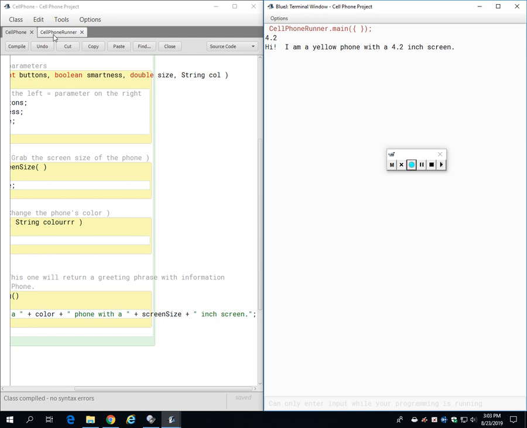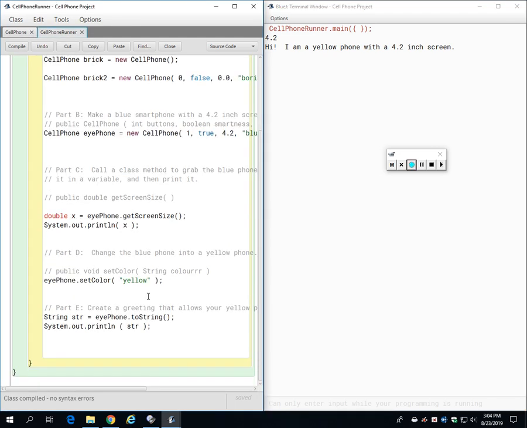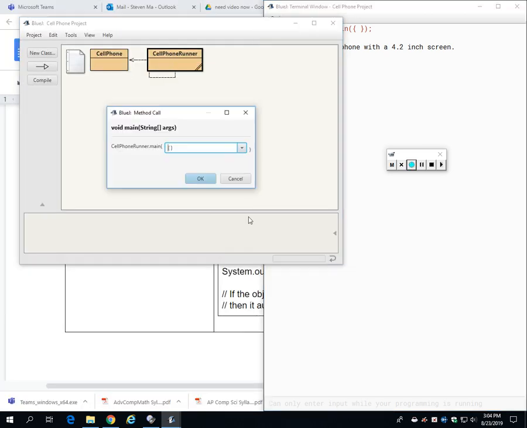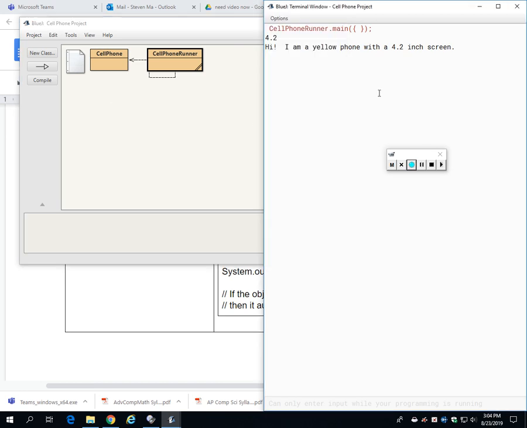Now, there's other ways to do this. If you go back to the runner, you could also do part E like this. You could get rid of the variable string str and just put that entire phrase iPhone.toString inside the print statement, and that works just fine too. If we compile this and run the program again, it does the exact same thing.